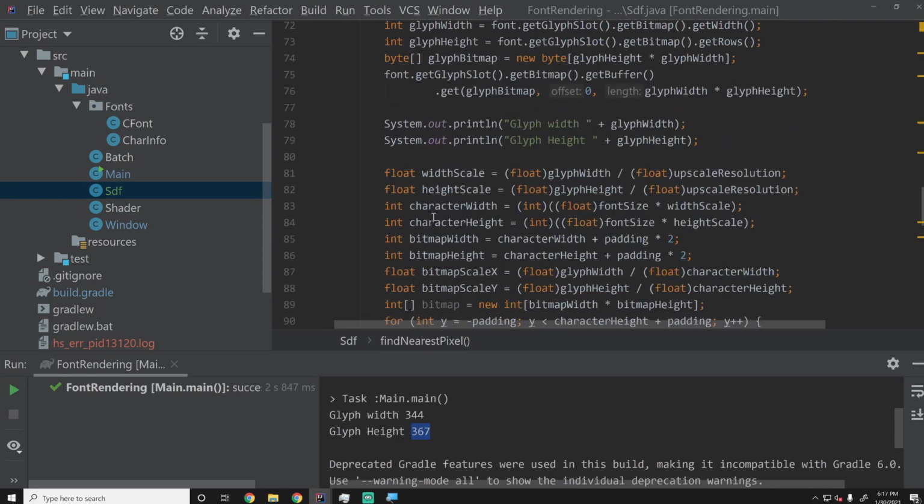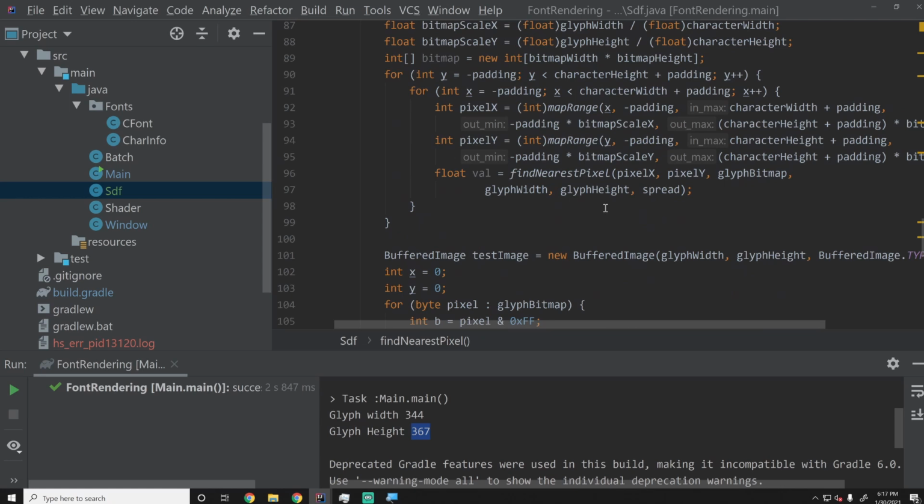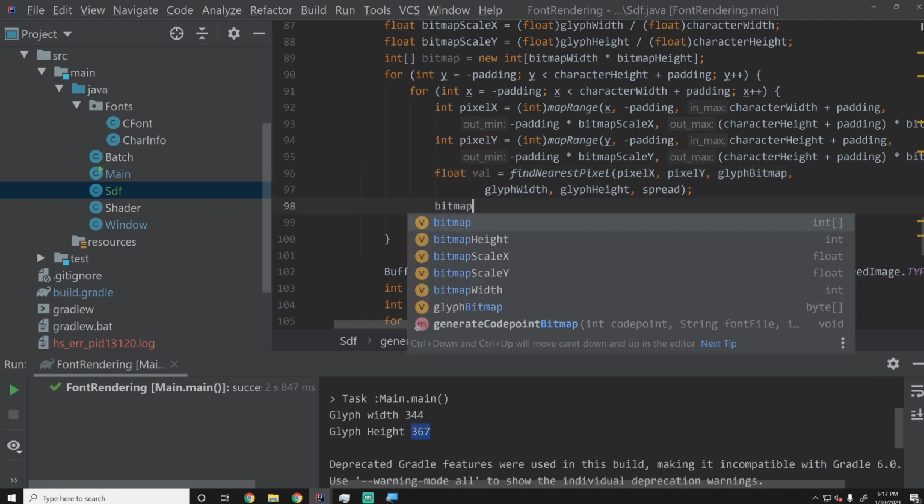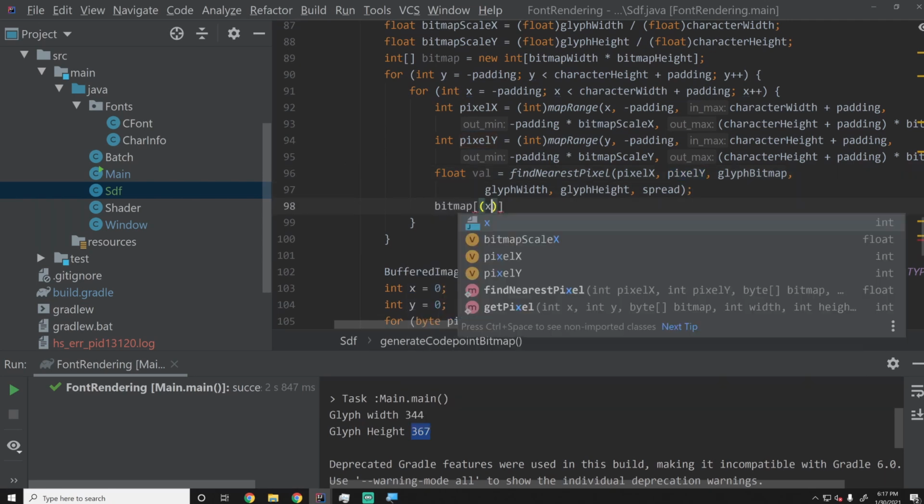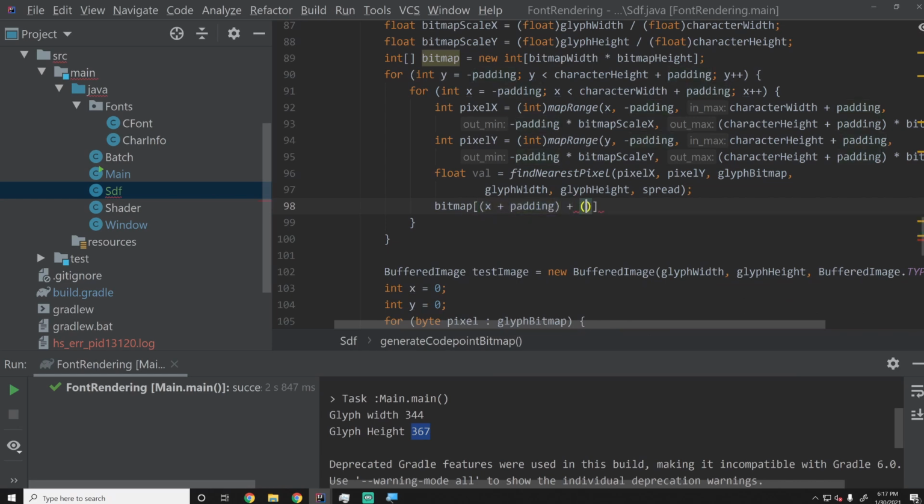Now we have a function that finds the nearest pixel, hopefully, right? So if we have a 2D array, this should find the nearest pixel of x and y to this and return that value. So now we basically just want to put that inside of our bitmap that we're keeping track of. So we'll say bitmap[(x + padding) + (y + padding) * bitmap width] equals int val times 255.0f.